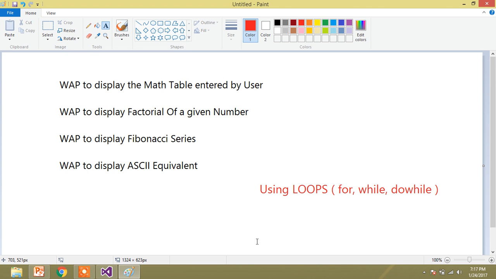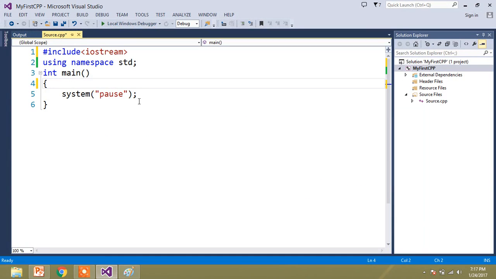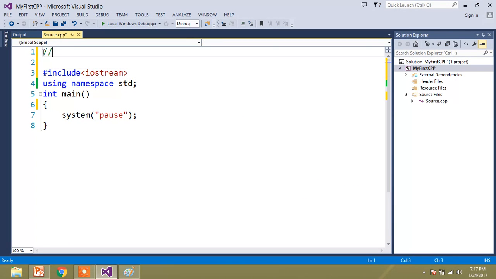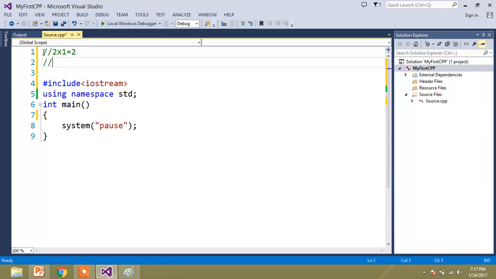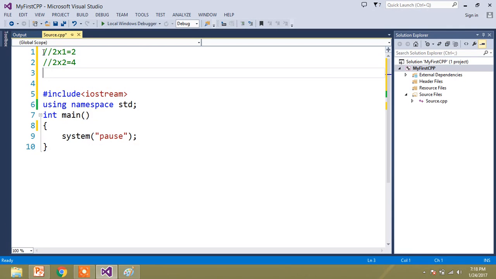Write a program to display the math table entered by user. The user is going to enter some particular number. Let us assume that he is entering two. Then you are going to give the math table: 2 into 1 equal to 2, then 2 into 2 equal to 4. Like this you are going to display the table of 2. Now 2 into 3 equal to 6.